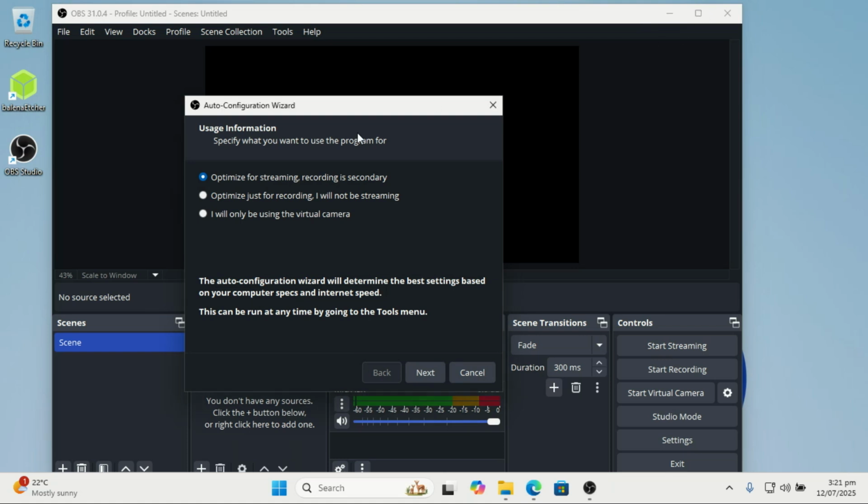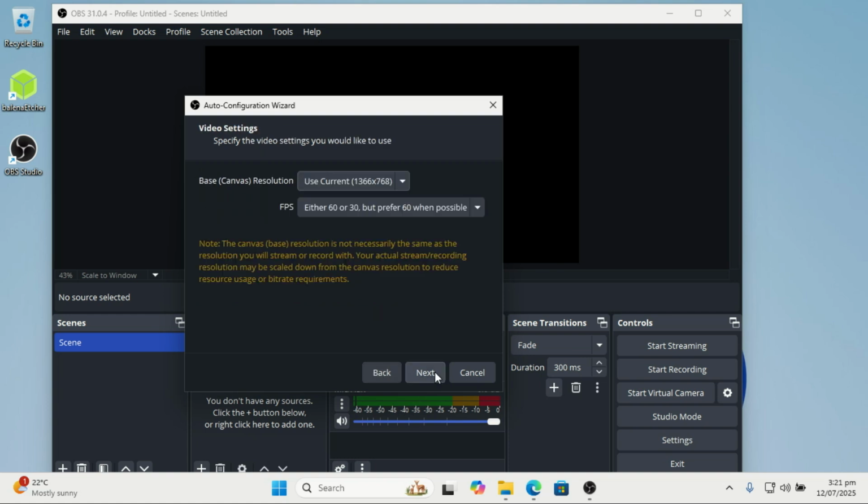If you're only recording your screen, select Optimize just for recording. I will not be streaming, then click Next. OBS will scan your system and apply the best settings automatically. Once it's done, hit Apply Settings. This saves you a ton of time and gives you a solid base to start recording right away.